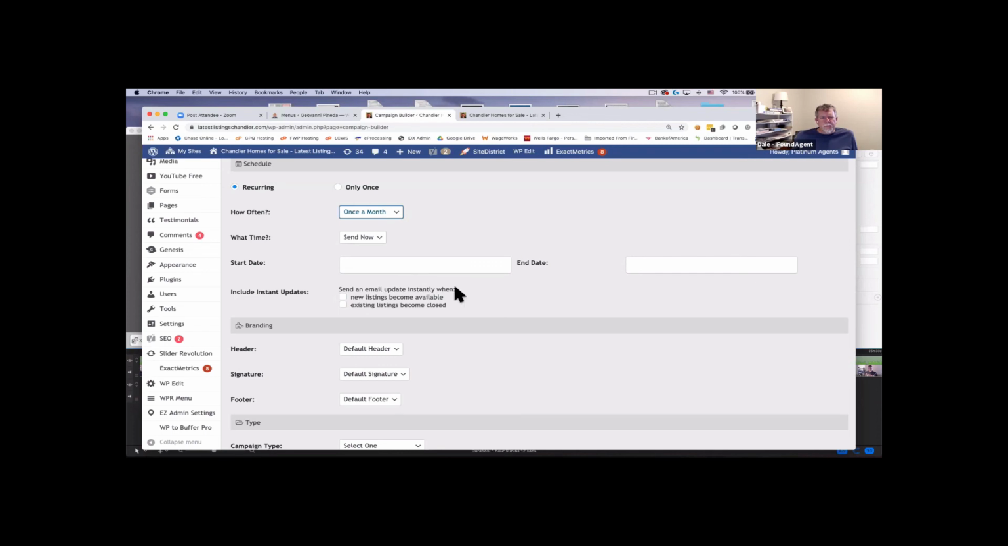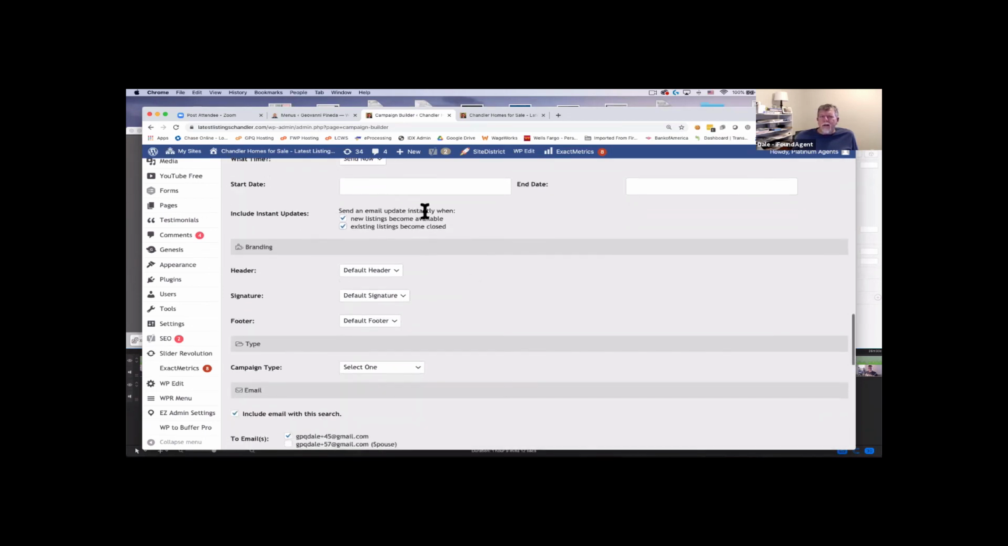So send an instant update when new listings become available and when existing listings become closed, okay? So this will send 2 different updates instantly. So they don't have to go to Zillow to find them. They're going to go to Zillow if you don't send it to them. That's the point of today's training.